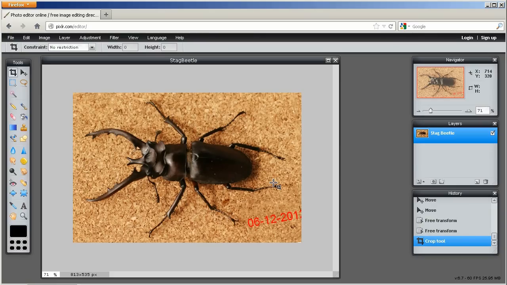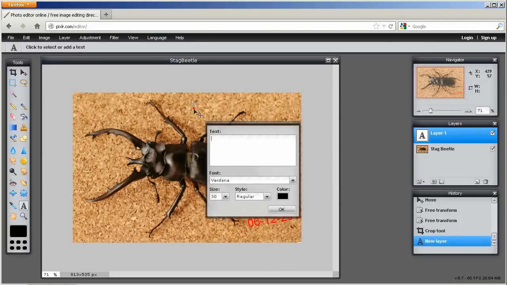So the next thing I'm going to talk about is how we would add text to this. So down here on the left-hand side, towards the bottom, I have a Type tool. Now when I select the Type tool, I can come over here and it gives me a new icon for my cursor. It looks like the little brackets. And wherever I click, it's going to open up a new text box.